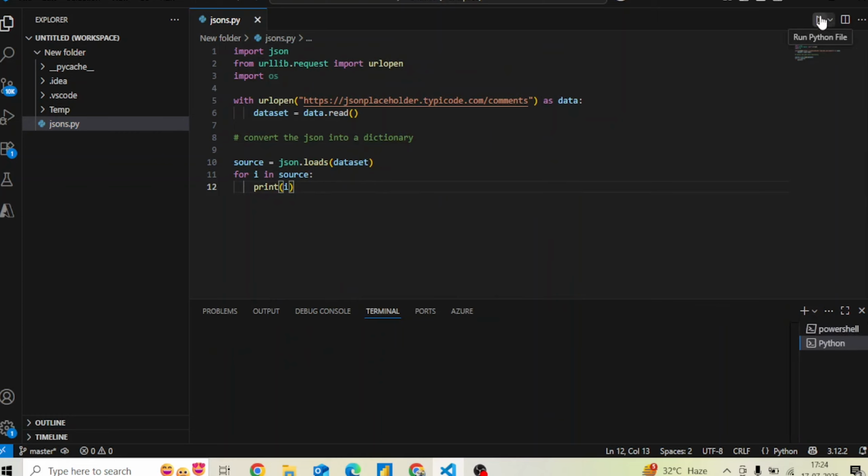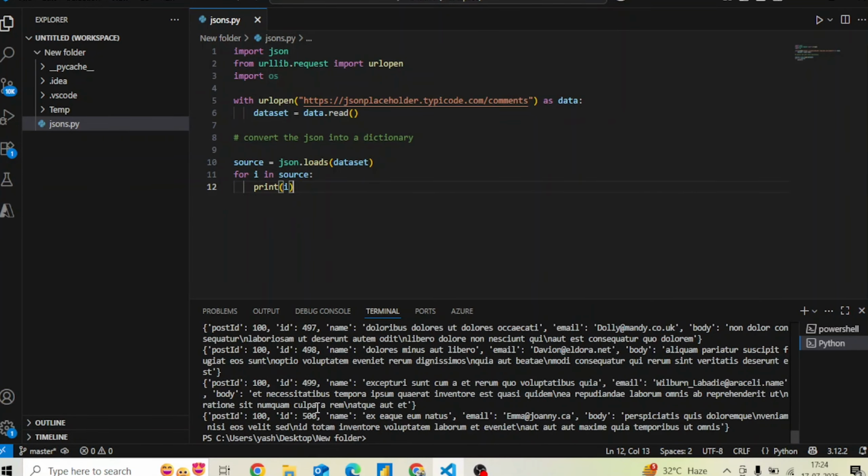See, I have got all the dictionaries, or individual dictionaries, because that JSON contains a list of JSON. It was a list of JSON, so now this source is a list of dictionaries. And when I did for i in source, i becomes my individual dictionary, correct? Now from this individual dictionary, let's say I want to fetch this name.